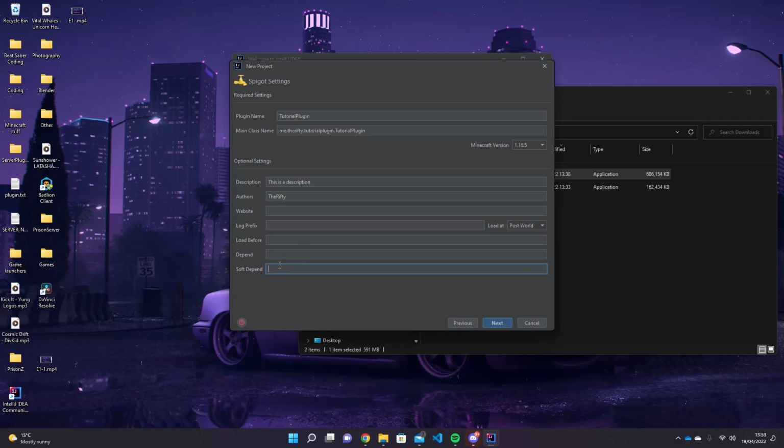The depend and soft depends is if you're using dependencies, which you have to make your plugin work. So let's say you had WorldEdit and you used that in some of your stuff. If it was something that you had to have, you put it in here, but if it's something you didn't need to have, really, you can put it in soft depend.